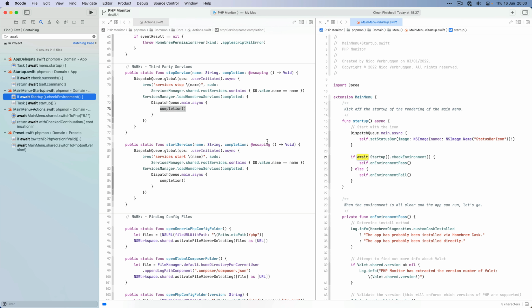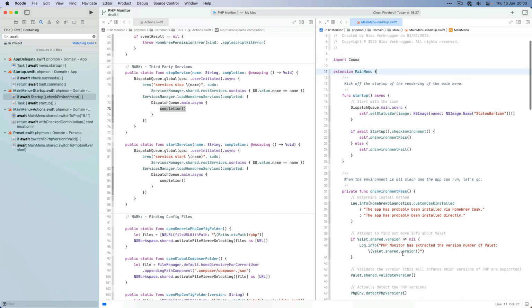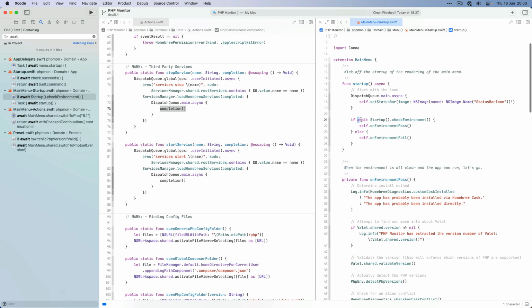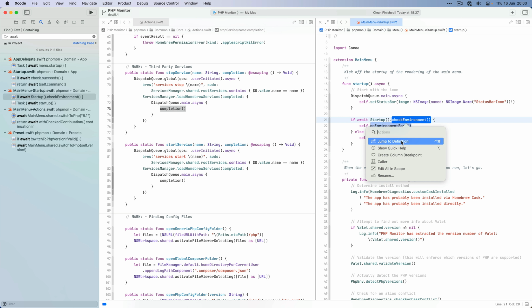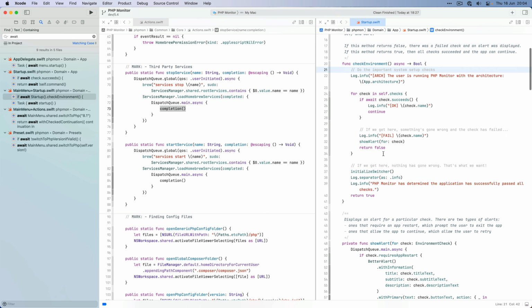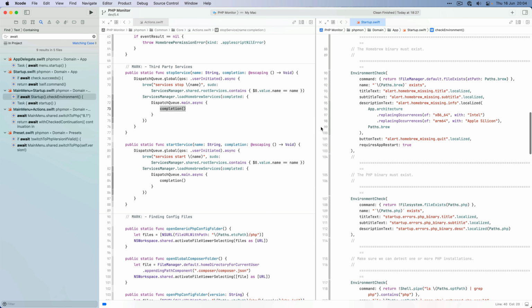So where this is in use is, for example, in the startup functionality of the main menu. Curiously, there's the check environment function here, right? And this one says await, right? So this means that this function is also asynchronous, right? So this stuff happens in the background. And what happens is we run through a bunch of checks, and they're all defined here.